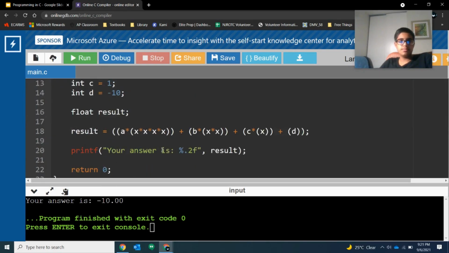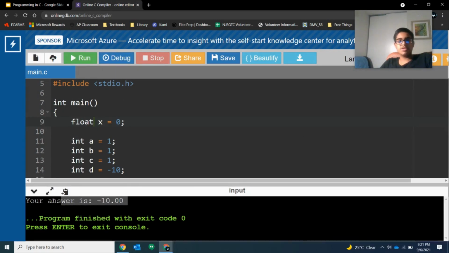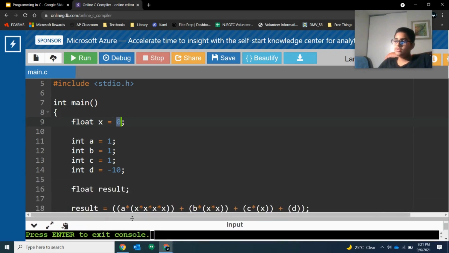Yeah. So I just run that at 0. It stays negative 10. It doesn't change. And then you just run that at a decimal point too. So that works out. So now let's move on to a percentage.